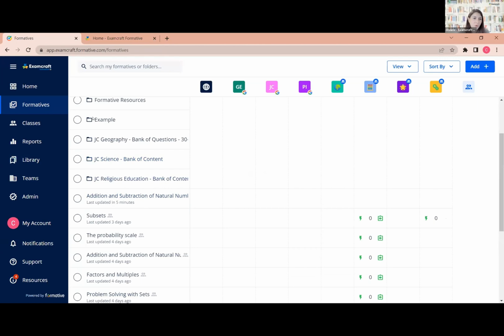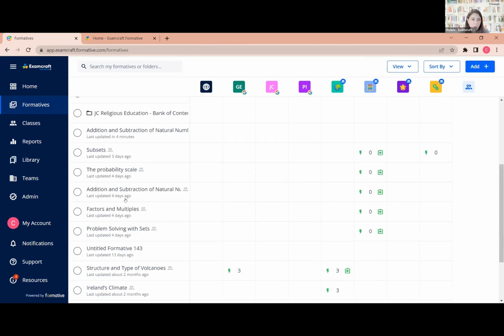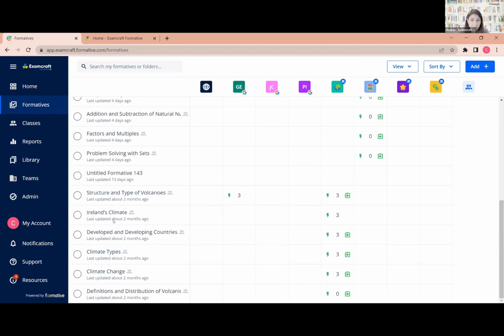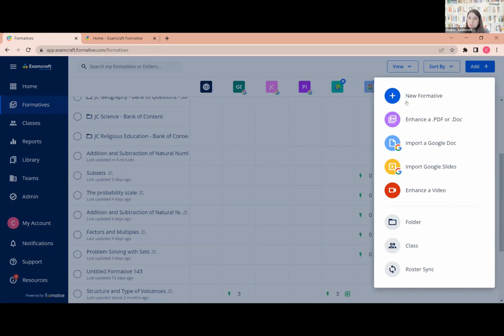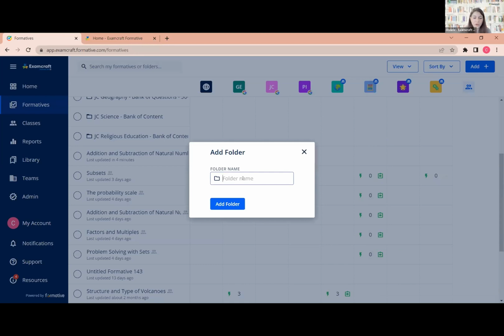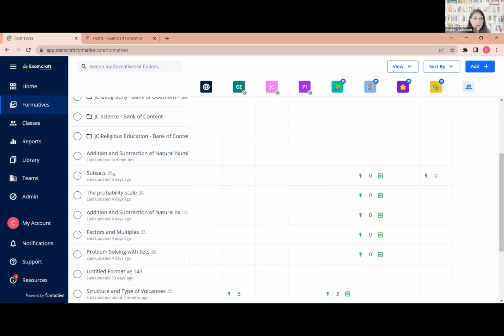folders. As you can see here, I have contents like religious education and science that are divided in folders. Here you can see as well we have a few more topics of the math. And it's very simple to get them organized. In the top right corner, you have the add button, where you can click add and create a whole new formative, and you can use a few different features as well. But I just want to show you how to put things in folders. So I'm just going to add a folder and name it math.